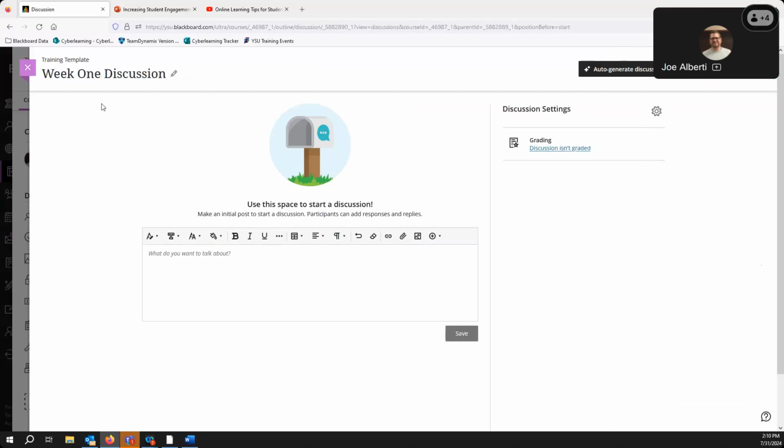Once we name that discussion board, we're going to come over and click the drop down where it says hidden from students. Now I can make this visible to students so that when they come in, they'll see everything. No problem. They can begin interacting with our discussion board.